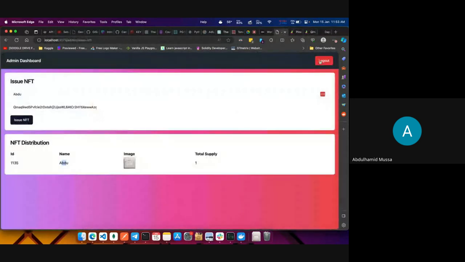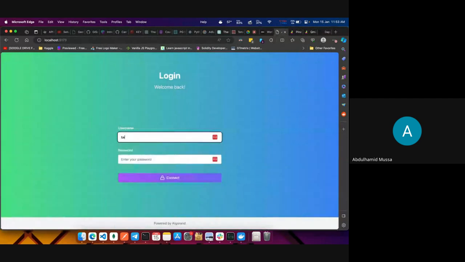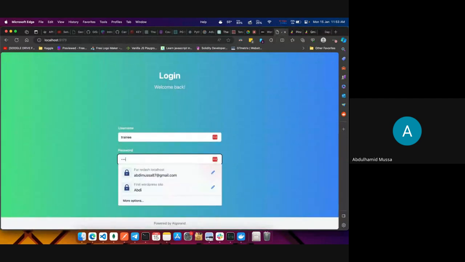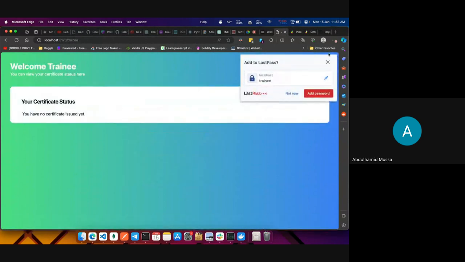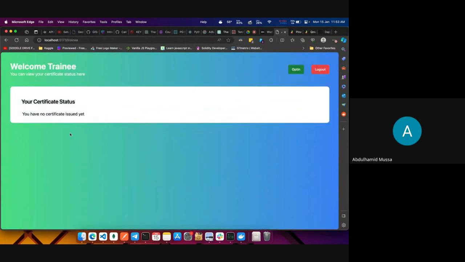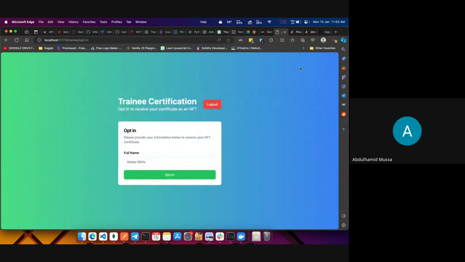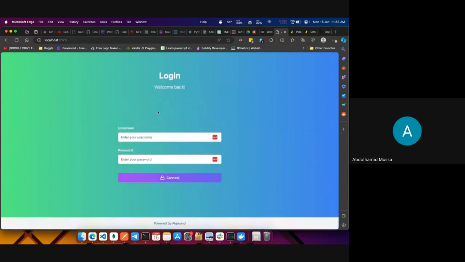So now the trainee, I'll go back to the trainee. And the trainee, as you can see here, there is no certificate that has been issued. So he needs to opt in to get the asset. So here I will enter my name and opt-in. Once I opt-in, I'll log in back as an admin.